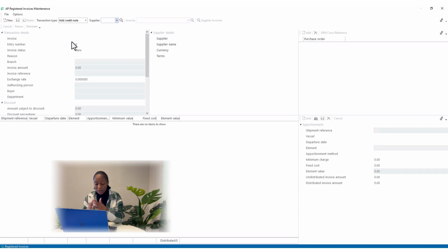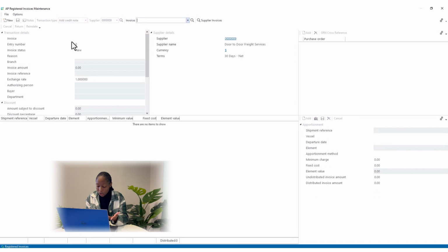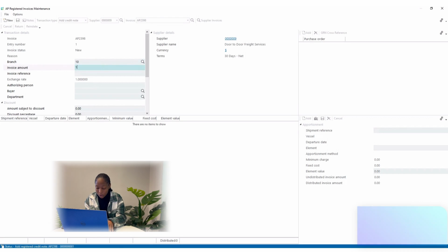Okay, so supplier code again, and we're going to type in 9, and we're going to tap off, and we're going to enter the invoice again, which is AP2398, and we're going to tap off again. Okay, the branch still stays the same, and we're going to tap off to invoice amount, and we're going to then enter the amount, and we're going to tap off again.